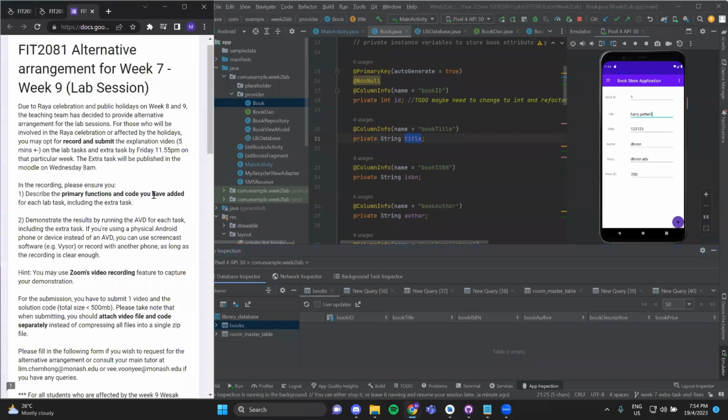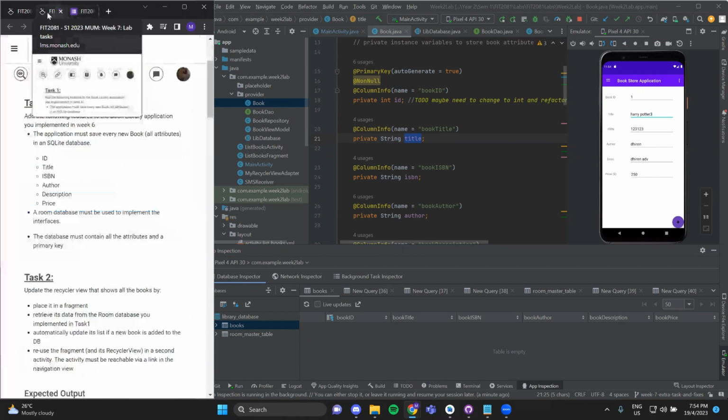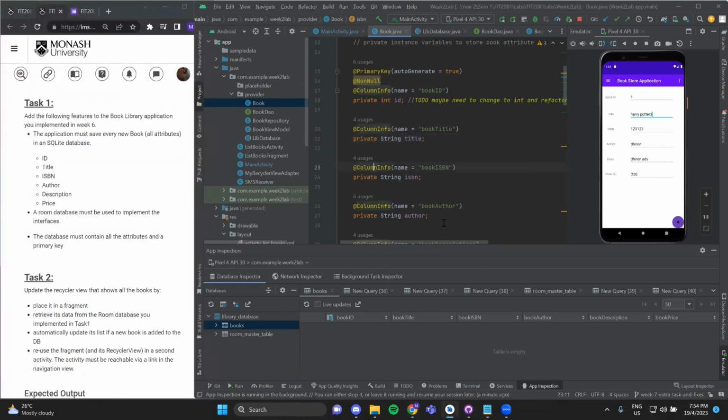Hi, so today I'm going to be recording the FIT2081 lab for week 7 based on these specifications on model for the alternative arrangement. So my app is already running. In task 1, basically we have to store the books in a database instead of array lists and shared preferences like we did the previous weeks.